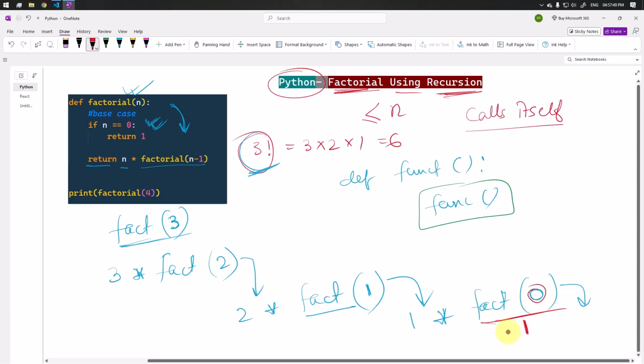So this 1 will be multiplied with this one and their result will be returned right here in that function call. So here it will return 1, and then 2 and 1 will be multiplied and the result 2 will be returned in this function call, and then 3 and 2 will be multiplied and we're gonna get the final output, which is 6. So that is the factorial of the number 3.